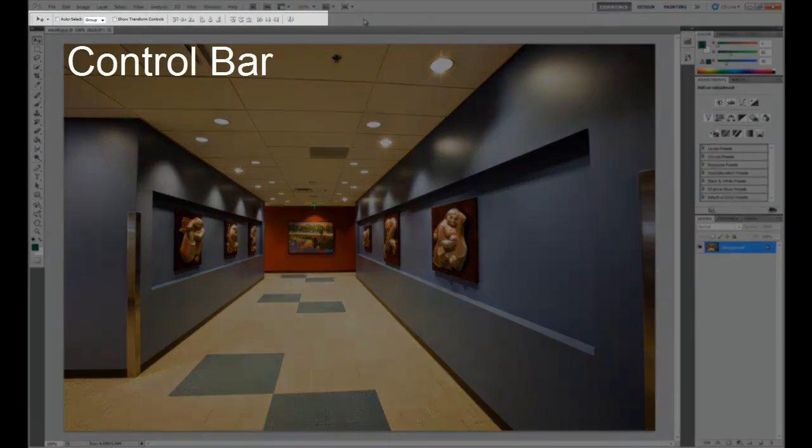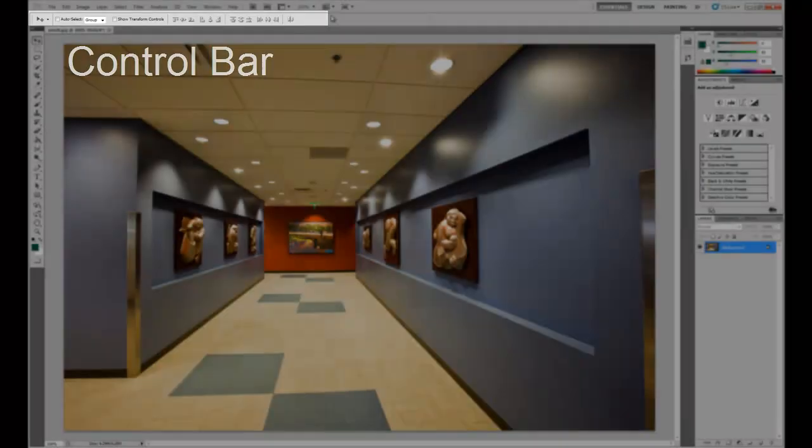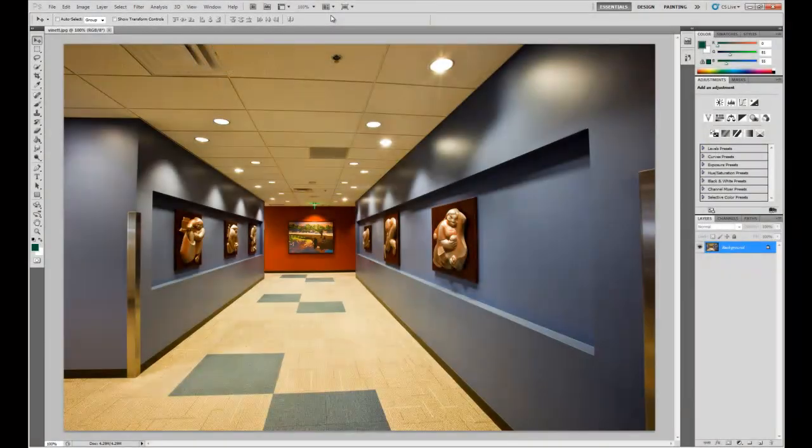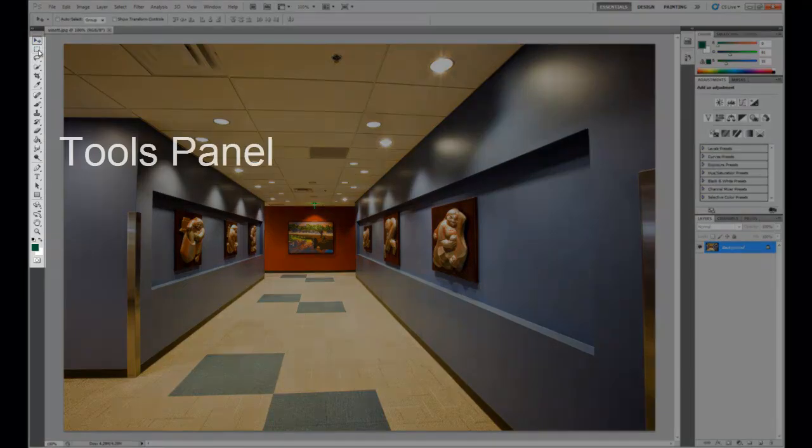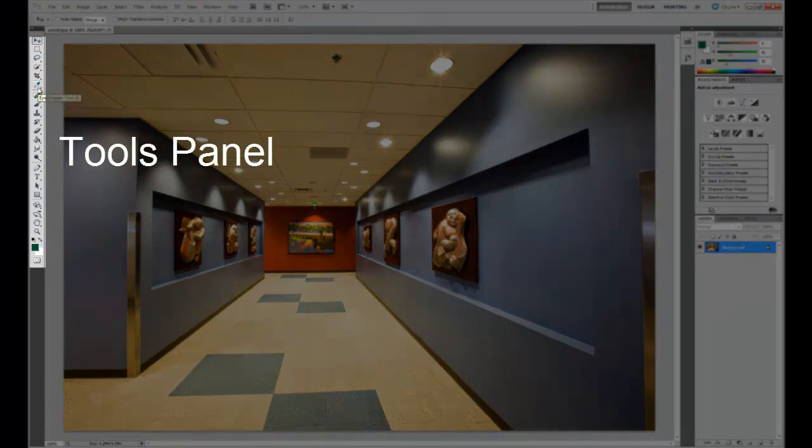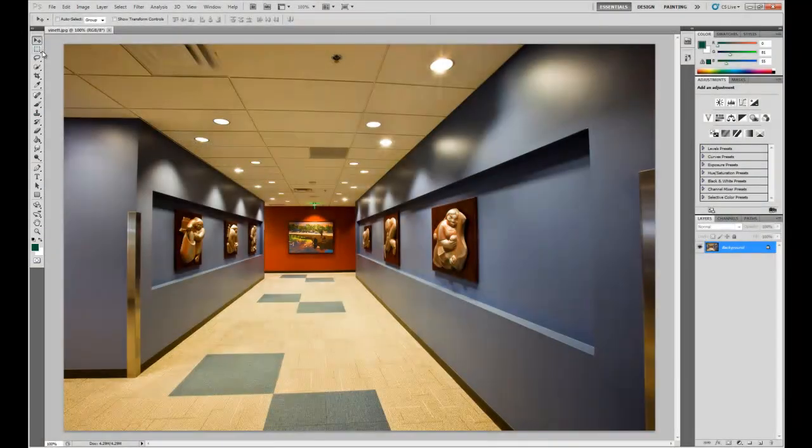Underneath the application bar, we have the control bar, and the control bar is a context-sensitive control bar, which will change depending on what type of tool that we have selected from the Tools panel. And the Tools panel is located on the left-hand side of the work area by default. So you'll notice if I go through here and click on the lasso tool, just as an example, that our control bar menu items change up here at the top.